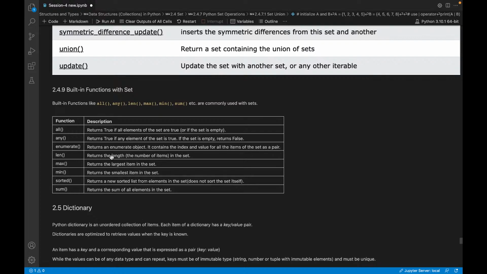Len returns the length or the number of items in the set. Max function returns the largest element in the set. Min function, it returns the smallest item in the set. Sorted function, it returns a new sorted list from elements in the set. Sum function returns the sum of all elements in the set. Now let's go with dictionary.